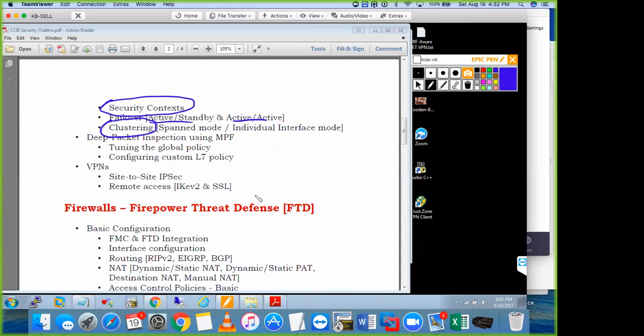Clustering allows you the ability in the ASA to combine two devices as a single device. It's not your active-active type of thing where it is dependent on context. This is actual active-active clustering. We have two different modes of clustering, span mode and individual interface mode. We'll take a look at both.